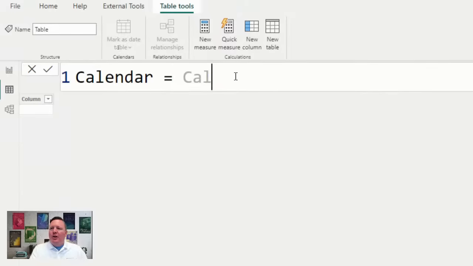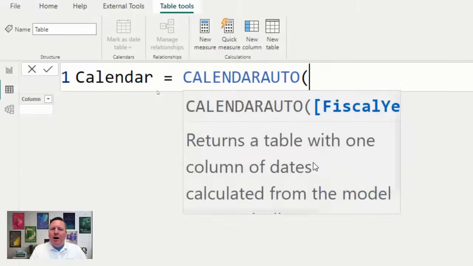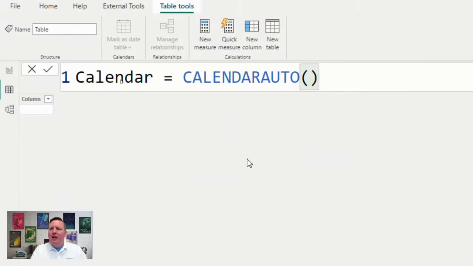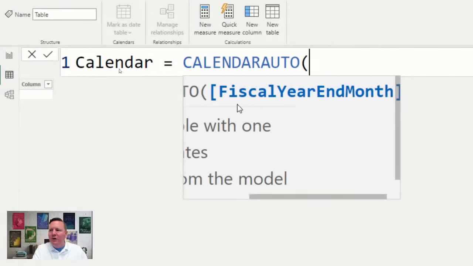All right, but we're going to go ahead and type in CALENDARAUTO, and I can actually click on it right here if I wanted to. Underneath CALENDARAUTO, this would allow me to return back that special CALENDARAUTO function. Okay. And if I go ahead and do a close parenthesis on this, that would close out this function. Now, one thing worth noting, there are special capabilities with CALENDARAUTO if you're dealing with a fiscal calendar.